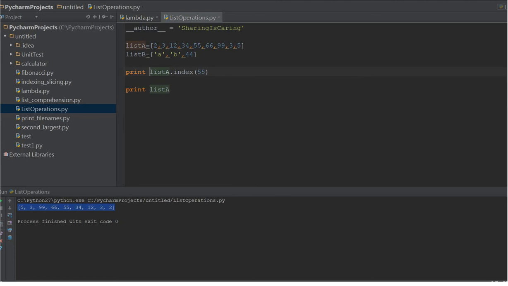Print. Yeah, as you can see, it's showing 4. That is 0, 1, 2, 3, and 4. Let me quickly show you. Suppose I have two values of 55, but as I said, it takes only the first occurrence. If I run it again, see, again it shows 4. It won't consider the second one.